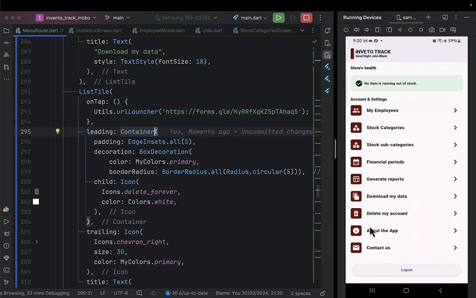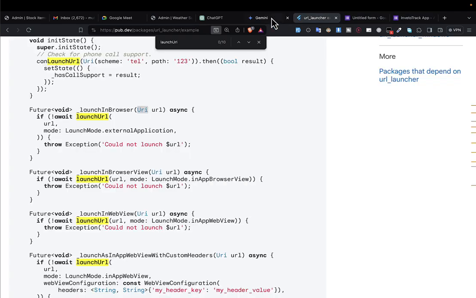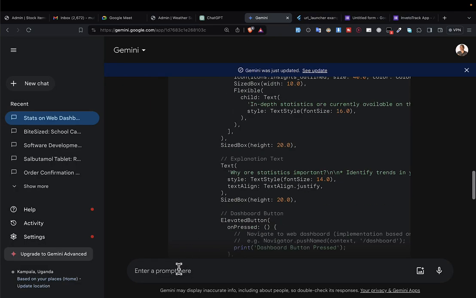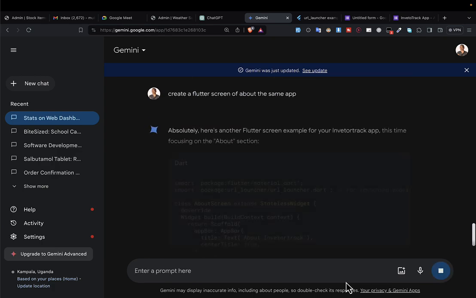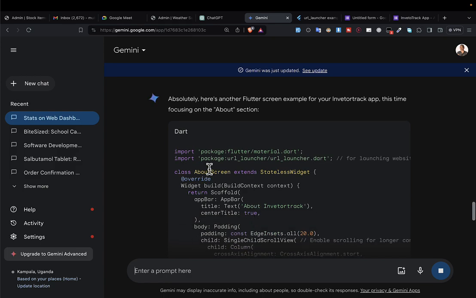So about the app. Let's go ahead and create a simple about us screen. Let me just come here and come to Gemini. Say create a Flutter screen of about the same app. Okay, so it's going to create for us the about us screen. So that is the about us screen.